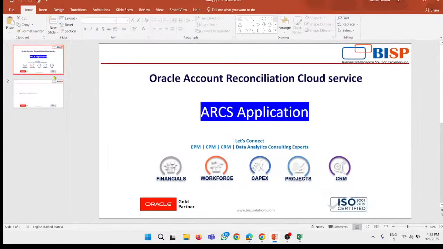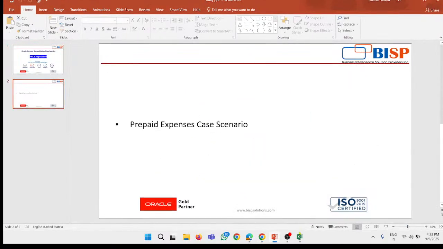So we are done with the prepaid expenses cash scenario.